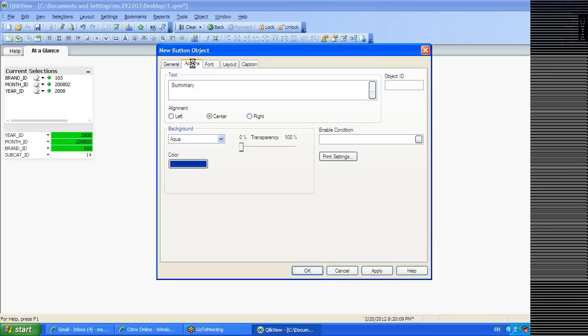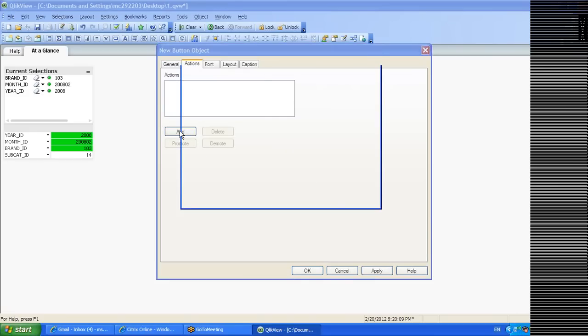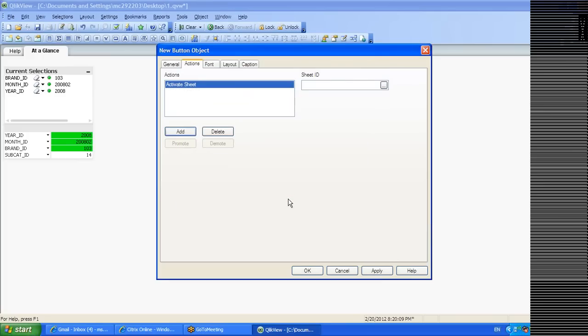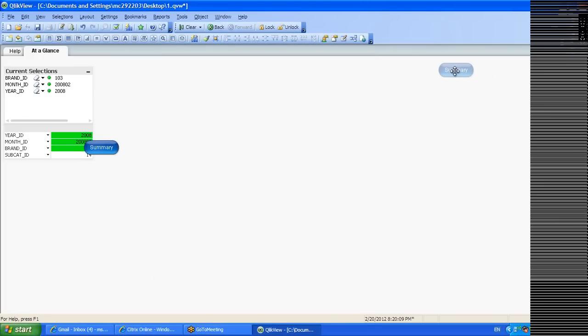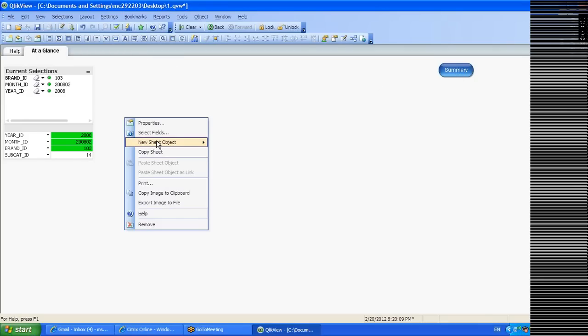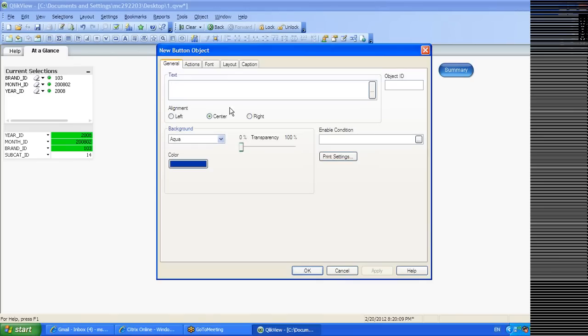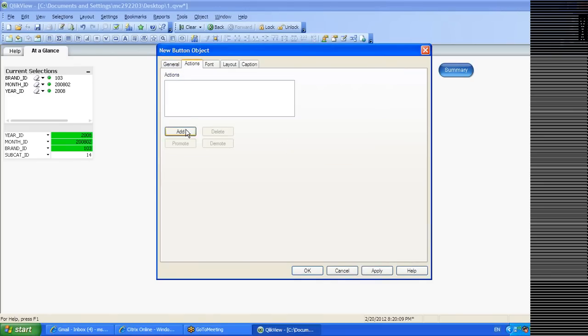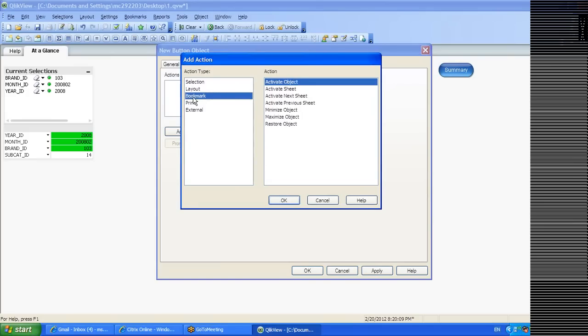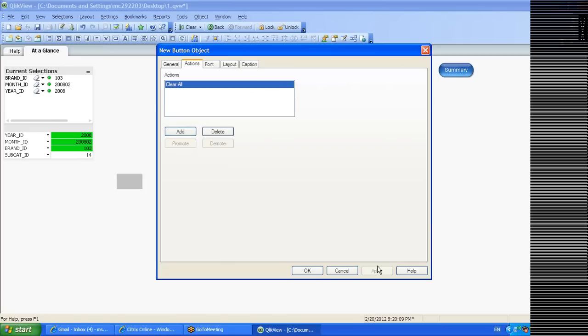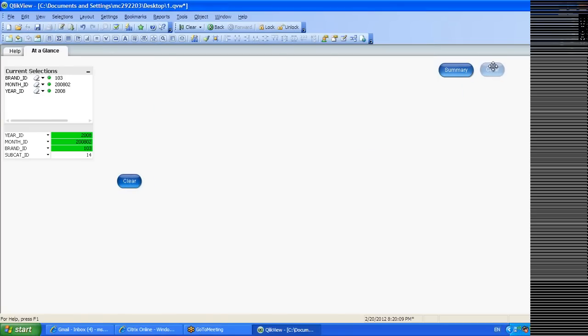Summary, actions, listen carefully. Add actions, layout, activate sheet. Okay, it's a trigger I'm writing about. Click OK. Where should I have this? I'll have this here. What else can I do here? I need to click button, clear, action, add, layout or selections, clear all, click OK, apply OK. Got it?